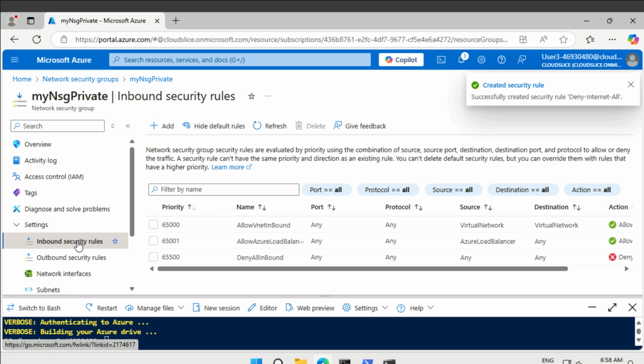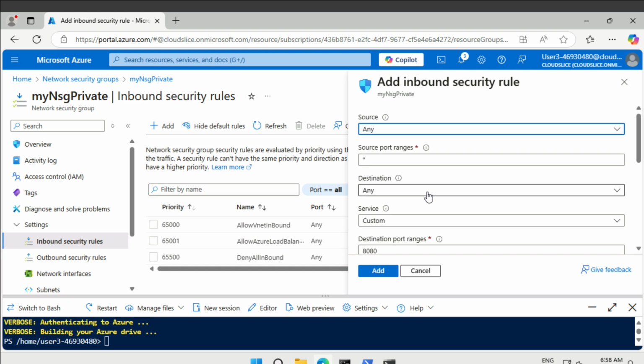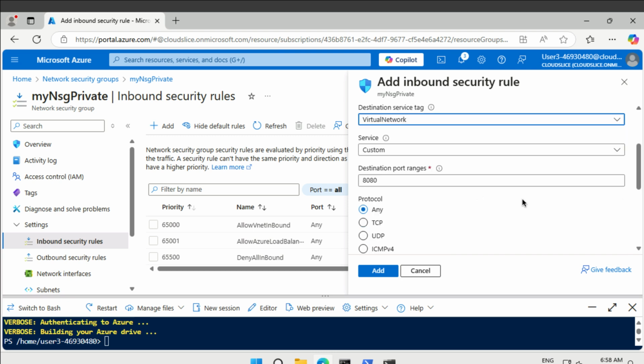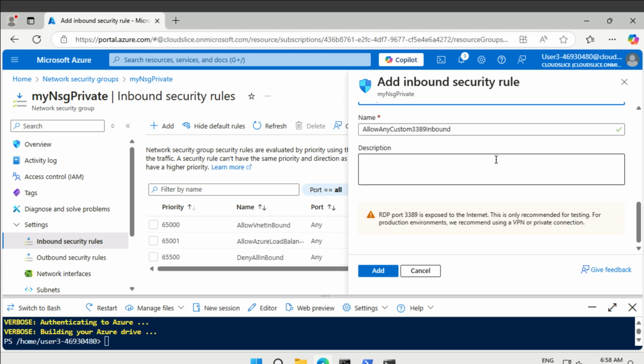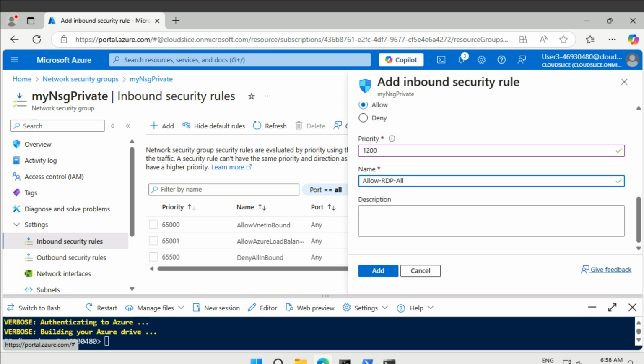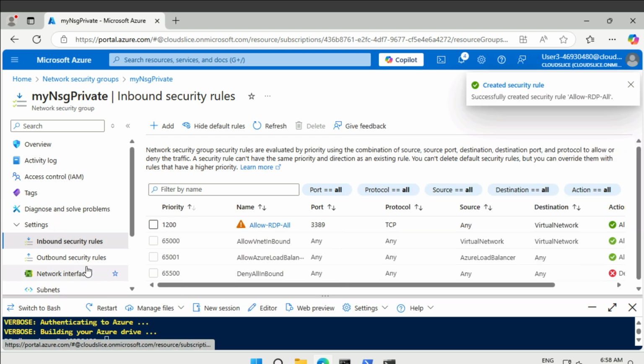Then the inbound security rules. Let's add one here as well. So from anywhere to the service tag virtual network. The port is 3389, you can probably guess why, in TCP. We want to allow, and let's make that also something like 1200. And let's call that allow RDP all. All right, so this is now created.